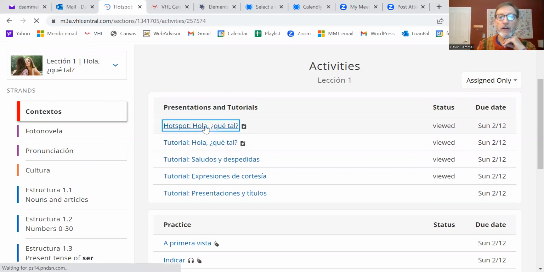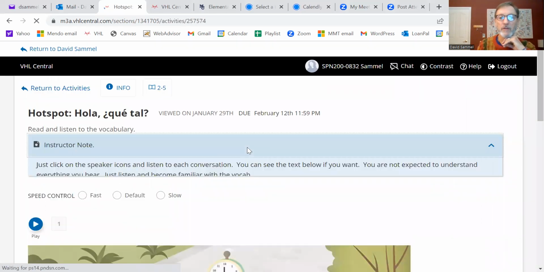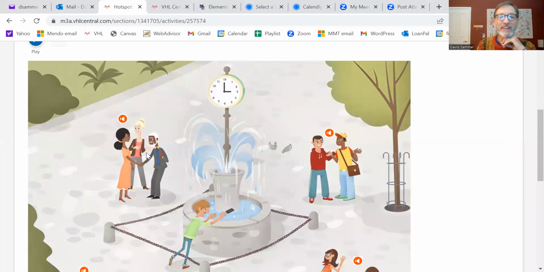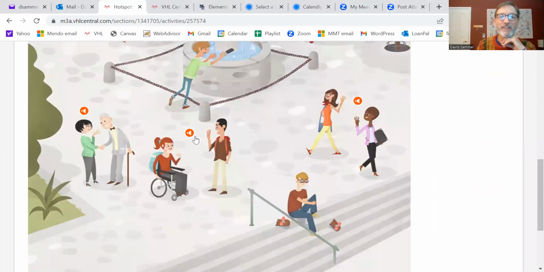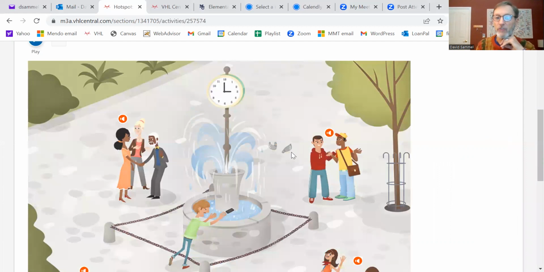Click on it. Just click on it and see what happens. Nothing for the moment. All right, there you go. And now you can see that what you've got to do here is just take a look at all this stuff and click on it. Listen. If you want the English, there you go. Just click on it. You can see that. It'll play and you just start to be familiar.